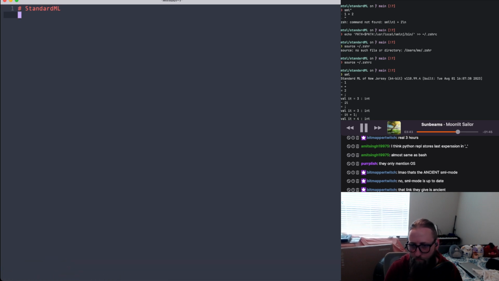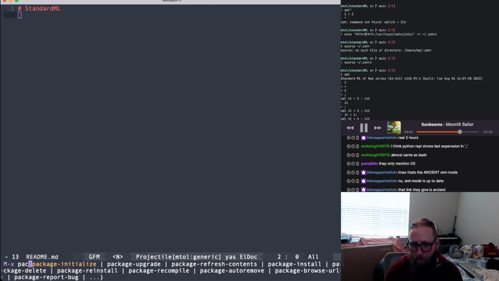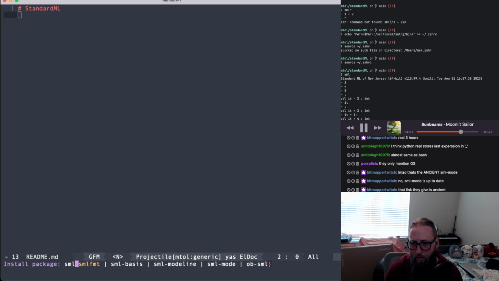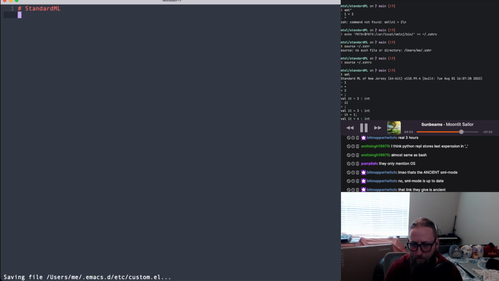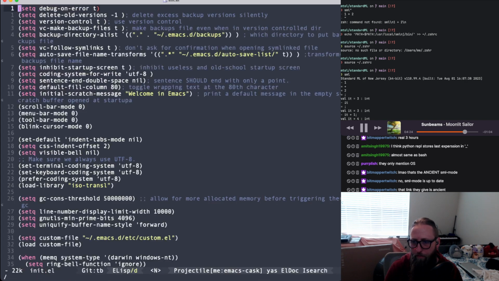Unlike Racket. Okay, we're good. We're happy. I just did a refresh contents last night. I don't think it should matter. Let's just do a package install and go to SML mode. Okay, good. It's coming from Elpa. I think we're almost there. It's looking good. Beautiful. We're happy with SML mode. Okay, let's just put it in our Emacs config real quick.